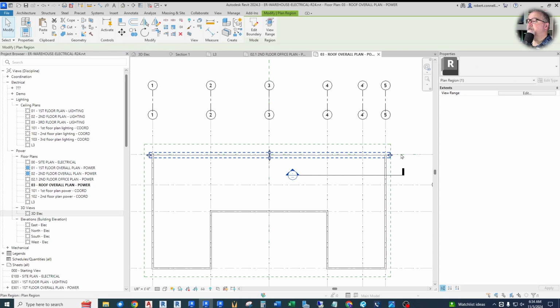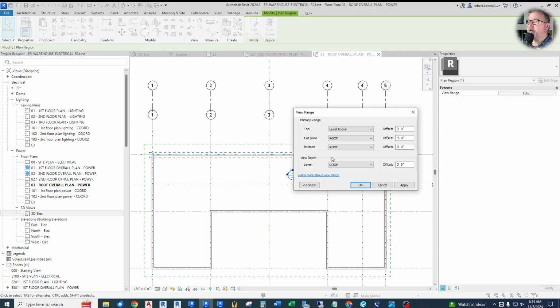Now I want to set its view range over here, to edit view range. The view range of this roof plan is already set up as roof cut plane of 4. Well, maybe I want the bottom to be lower. Let's go something like 3 feet, -3. So my offset will be negative 3 feet below the roof. And then the view depth also goes below the roof.